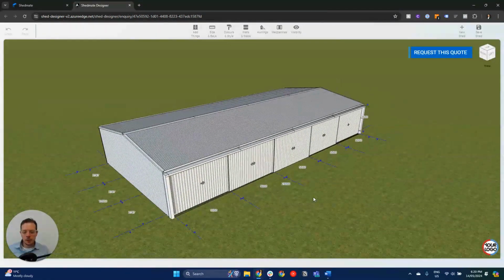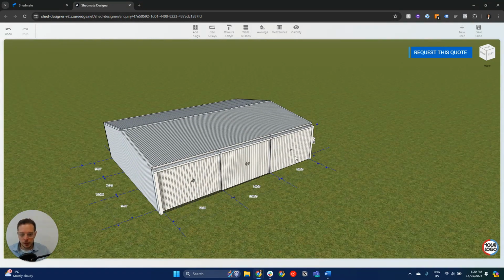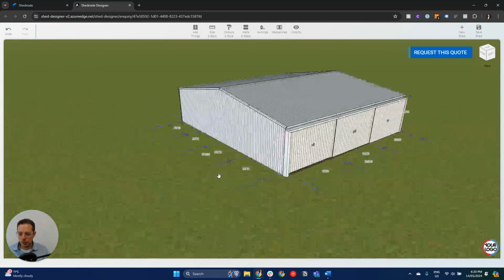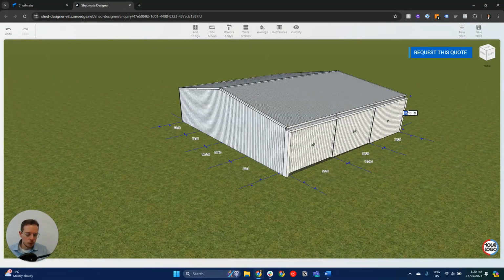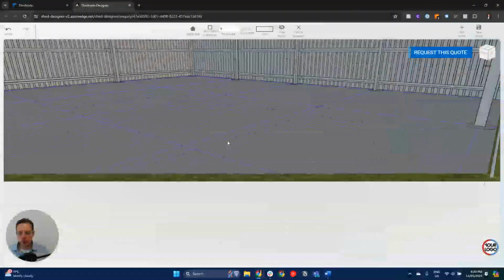So this is how your customer would start, and they can easily come here and type, hey, I want a 15 meters long shed. I want this to be 16 meters wide, and I want it to be 4.2 meters high. And as I'm making these modifications, you can zoom in.